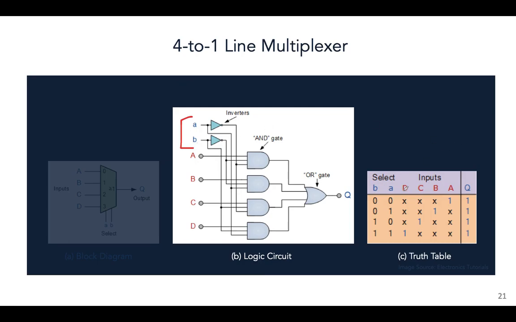And how this works is, when the 2 select lines are both 0, the output is whatever this input is, right? Q becomes A. When B is 0 and A is 1, the second input becomes the output of the multiplexer. When B is 1 and A is 0, the third input, C, becomes the output of the multiplexer, right? And when both the select lines are 1, the fourth input becomes the output, right?